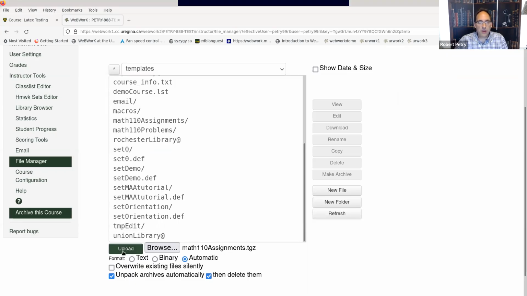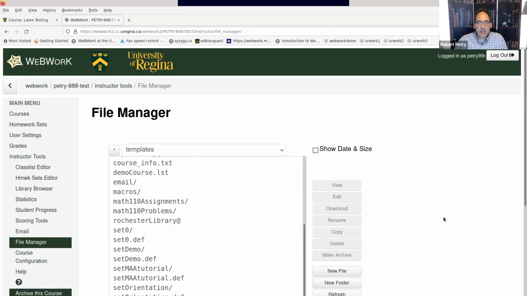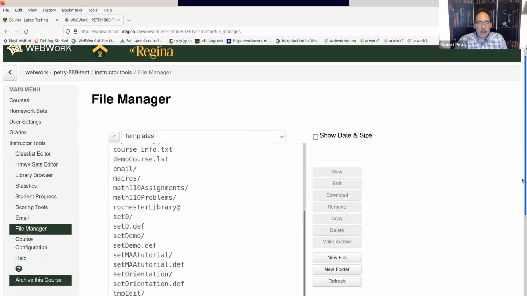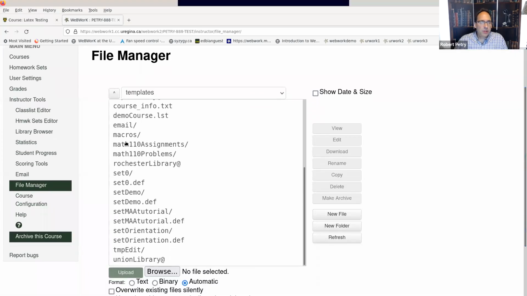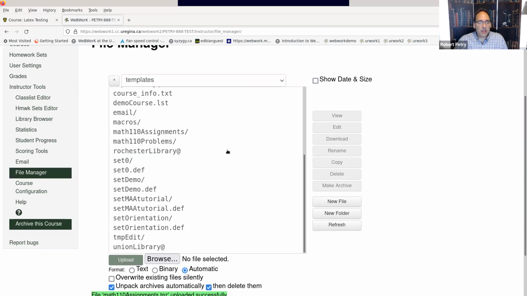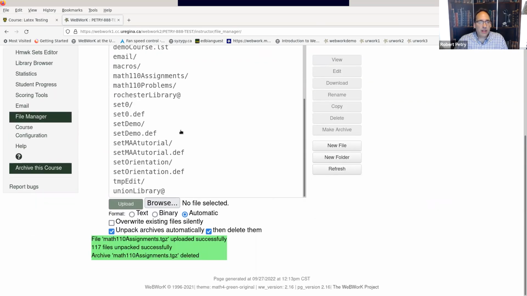And what this is going to do is just unpack this little archive into my file system, my file manager here, my space. So I'm going to hit upload. And now what you'll see is that I've got two new directories here, Math 110 Assignments and Math 110 Problems. Okay, so that's what this space looks like. There's a couple of other things that are here by default.